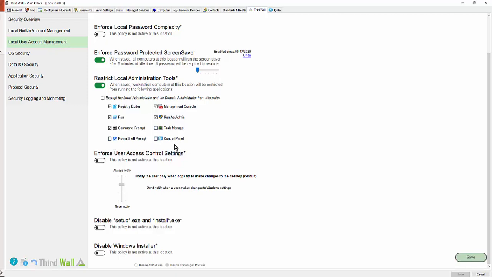The control panel, task manager, some other things you may want end users to have those tools, but that's up to you. Again, customize this for whatever makes sense for your particular situation. Now, these are going to also block a lot of your ability to use these tools. So how do you get around that? Well, there are actually 3 different ways.